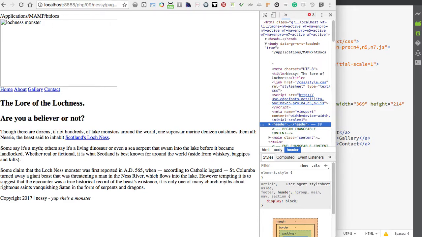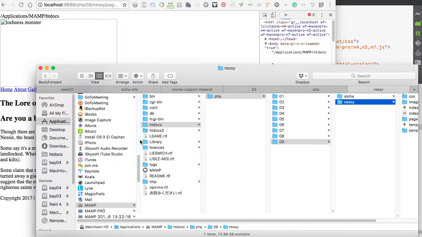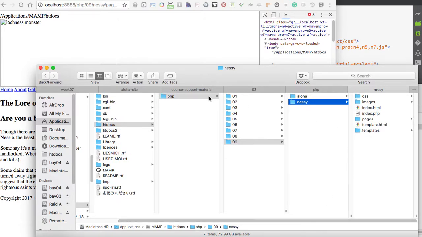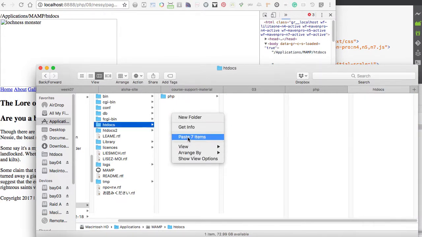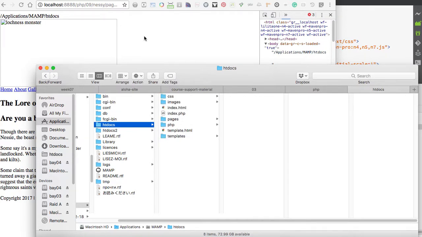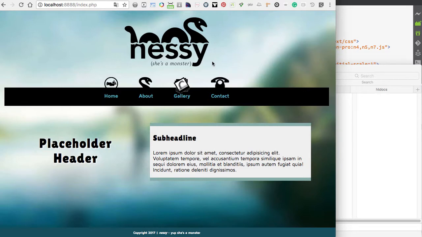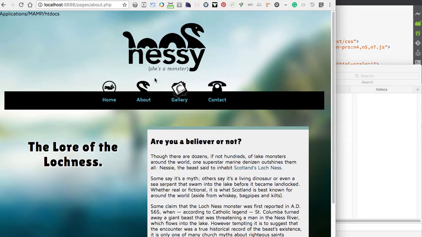Now, because I'm working in my local environment inside of MAMP, I actually have quite a few projects set up inside of my htdocs folder. So if I open up my folder structure, here's my MAMP folder, here's htdocs, and inside of htdocs I have a PHP folder. I don't just have the contents of my Nessie folder right inside of the htdocs. And if I actually copied all of these files and placed them inside of the htdocs, and then if we go back to the browser for a second, you can now see that here's my PHP file, and if I click the about link, it actually works fine.